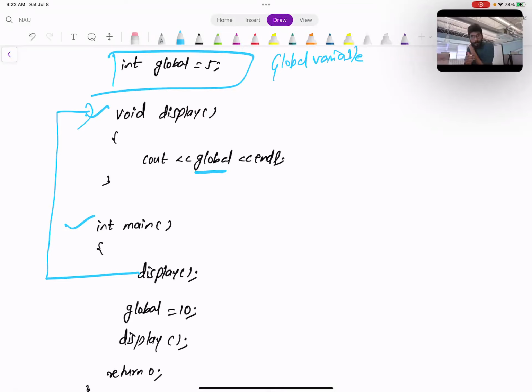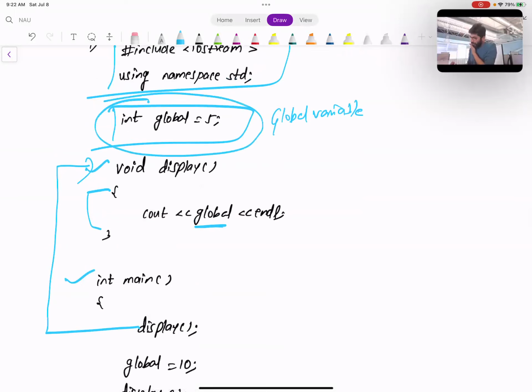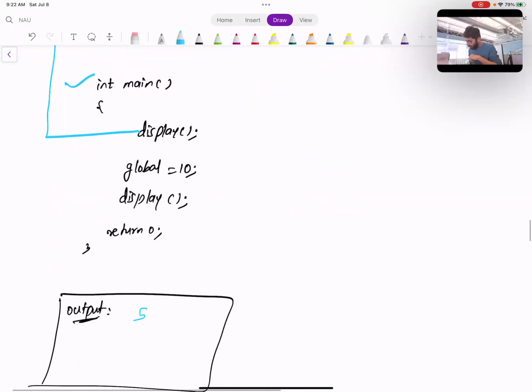What will your compiler do? It will check whether that variable is first present in your local block, I mean, within this display function block. No, I cannot find anything. After that, what will it do? It will go and check whether that particular variable is present in the global scope. Is that variable present? Yes, global is available here. That value would be printed. Now you can understand local scope has much more priority compared to global scope. Correct, right? So first it checked whether that variable is present in this function. No, only then it went to the global variable and fetched that value. So here the value is 5.